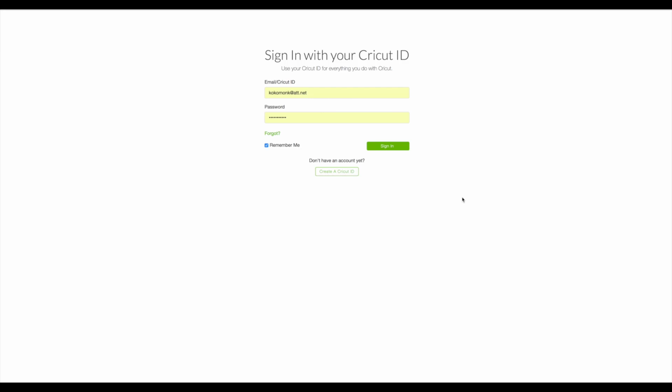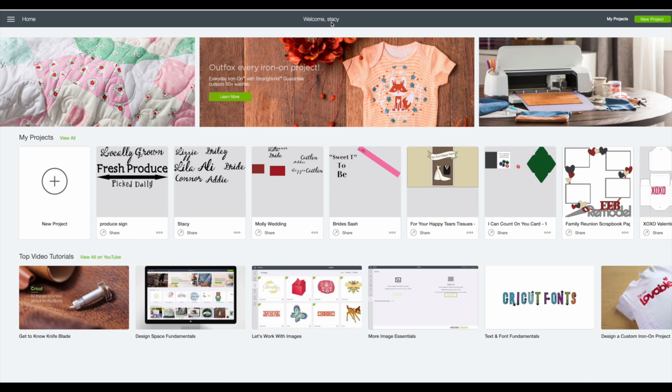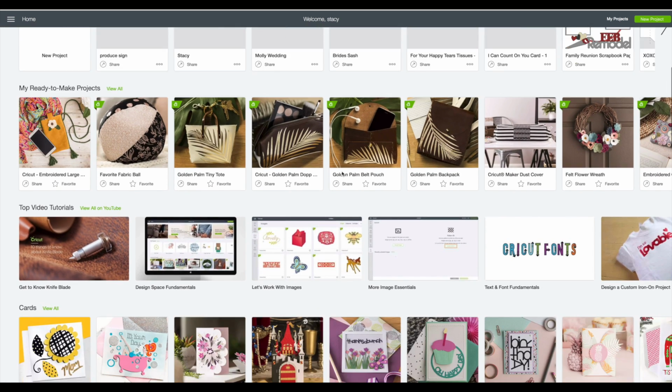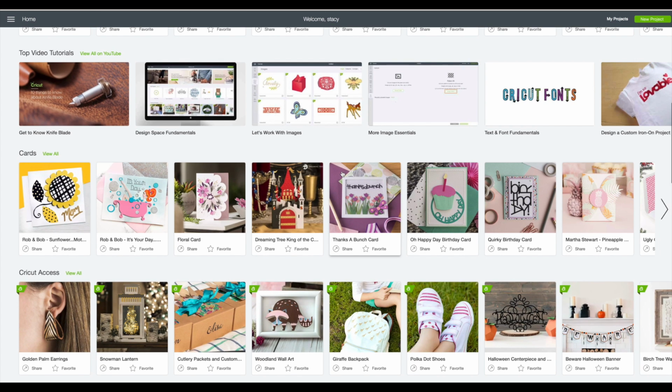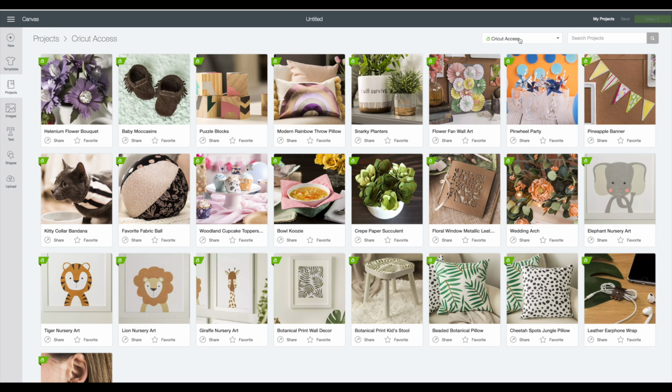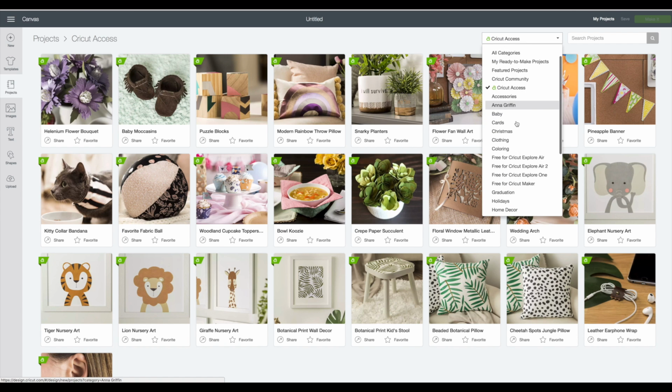Alrighty, at the computer you want to go to design.cricut.com. You will see this screen. Enter in your email and your password. Click on sign in. When you see your name at the very top, this verifies that you were logged in. On this page you want to scroll down until you get to Cricut Access. Click on View All. Upper right hand corner where it says Cricut Access, you're going to click on that and then go down and click on Photo Memories.